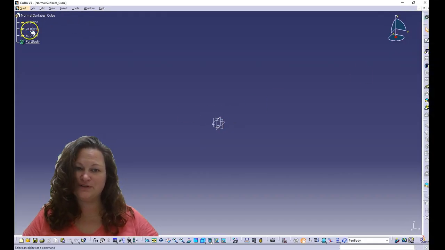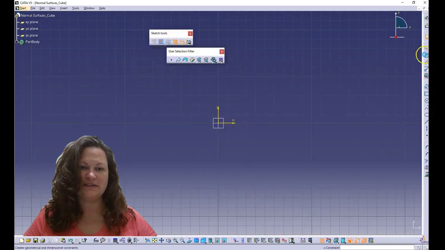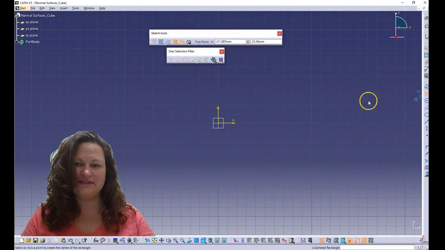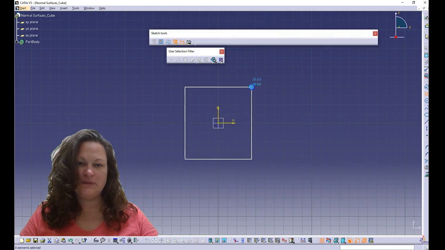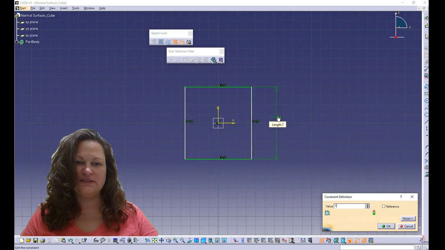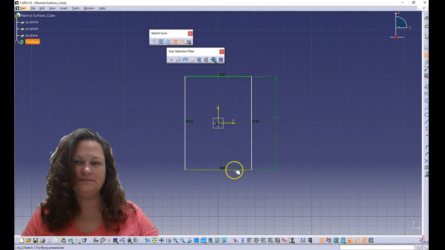So for this example, I want to show you how to use the pad feature. I'm going to start out by sketching a cube, so a rectangle that has equal sides. I'm going to center it on the origin, just so I can show you how the mirrored extent works, and center my cube on the origin.